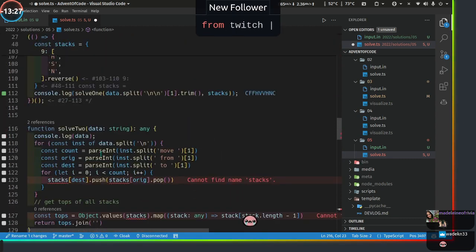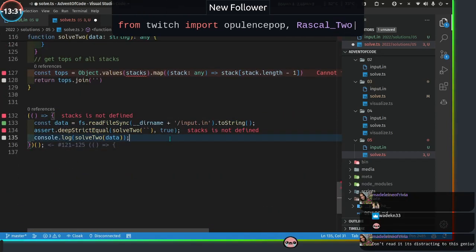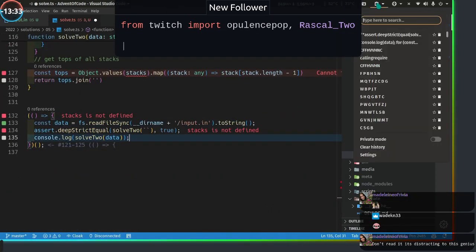Oh no, I've broken code. Undo. What's in my clipboard? Assert.